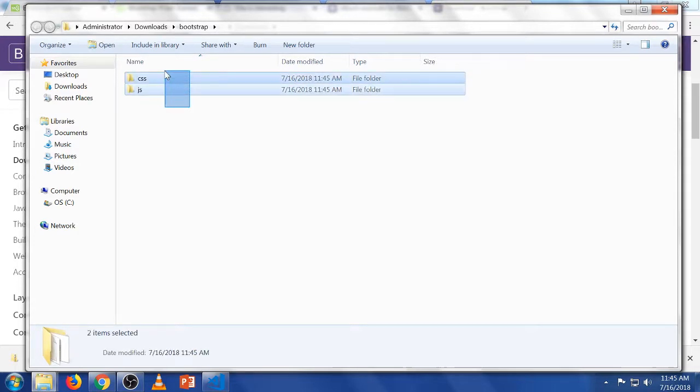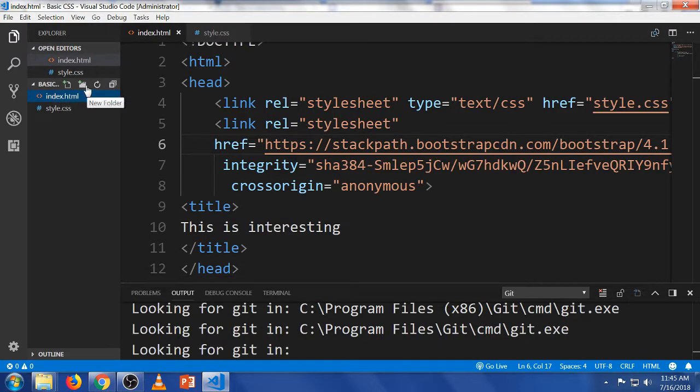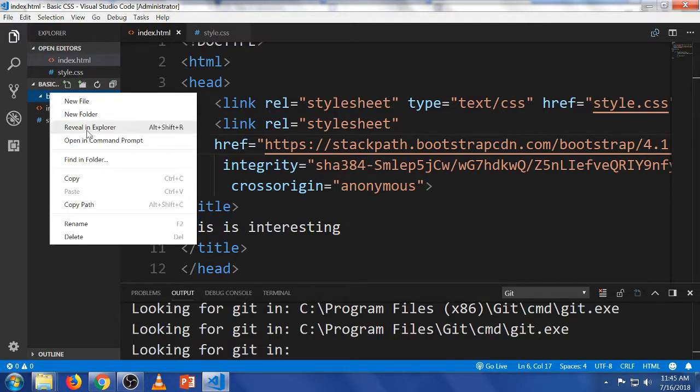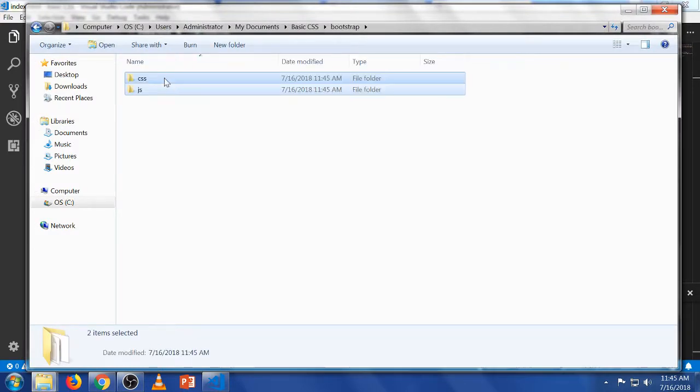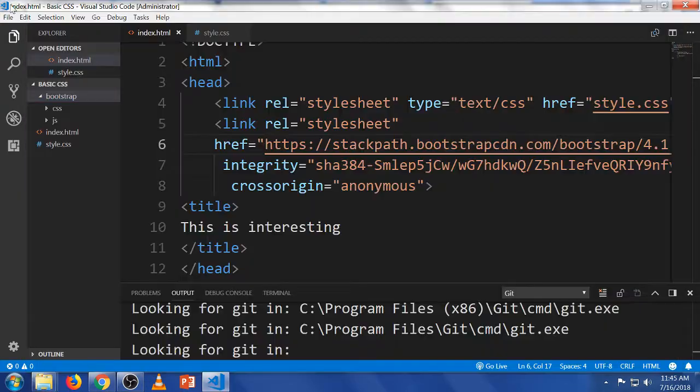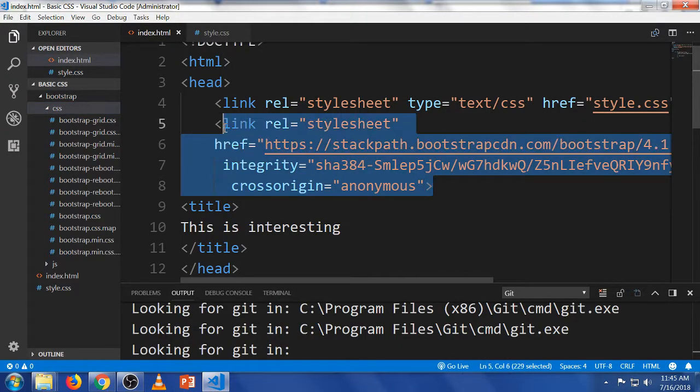And once I have this, I copy. I'm showing you how to add it onto your local machine just so you can see this. I create a folder called Bootstrap. Then from that, I can copy the folder. Actually, let me reveal it in the Explorer. This is an empty folder. I can copy the CSS and the JavaScript to that particular folder, and I have it here. So let me just delete this part.